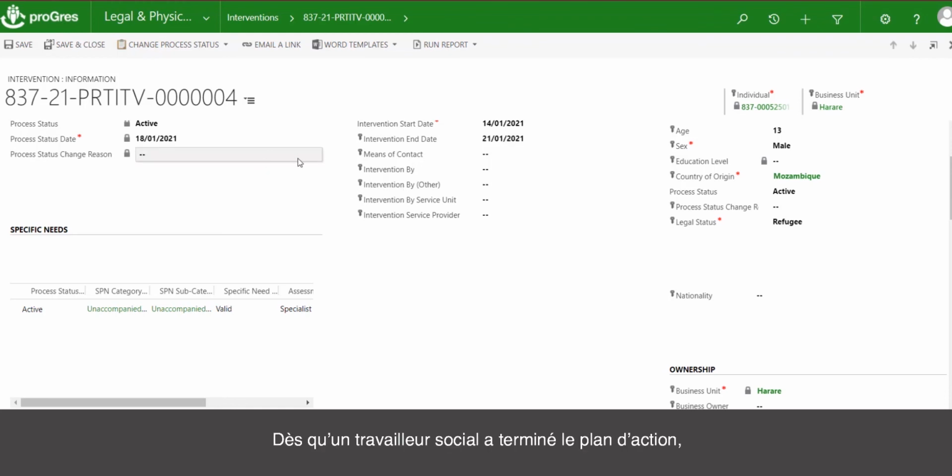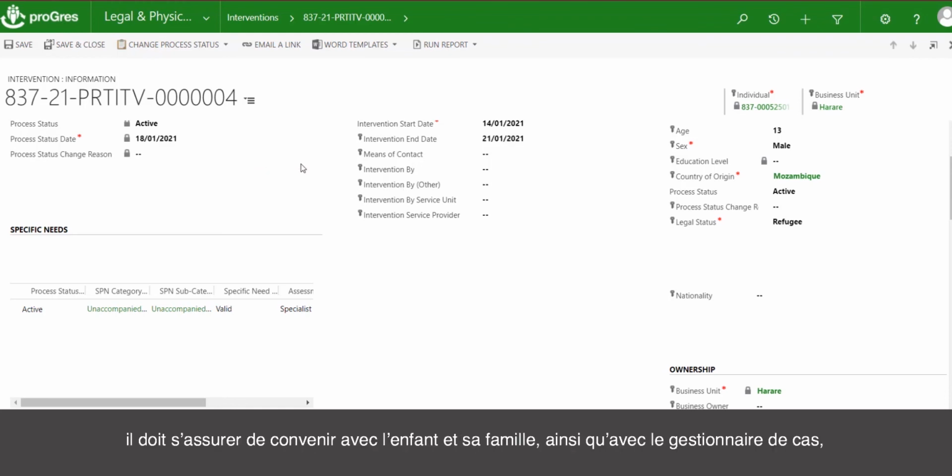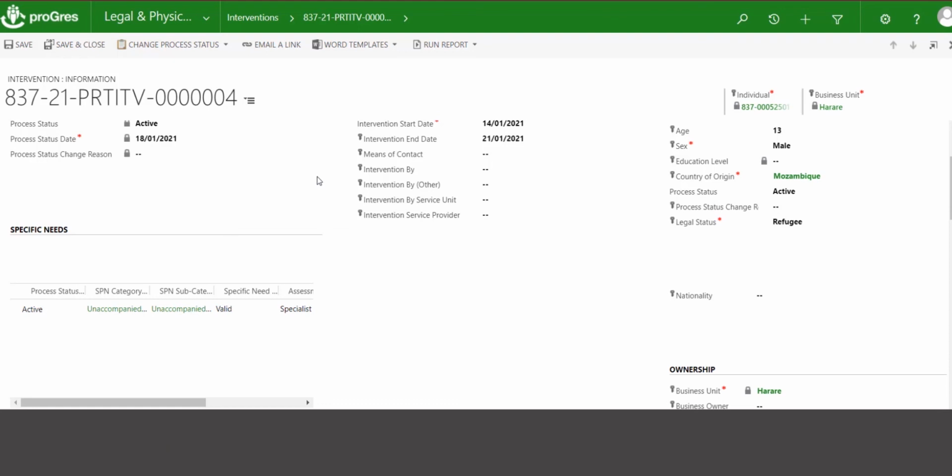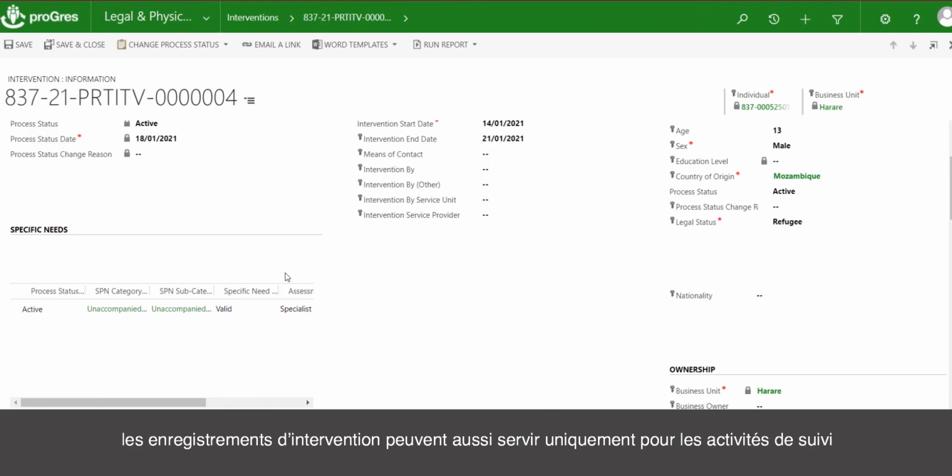Once a caseworker has completed their action plan, they must be sure to agree with the child and family as well as the case manager on how many follow-ups are required for a case and how frequently. For operations wishing to use the minimal functionality of the CP module, the interventions records can also be used for follow-ups only, with other parts of the action plan being described in the action plan narrative.